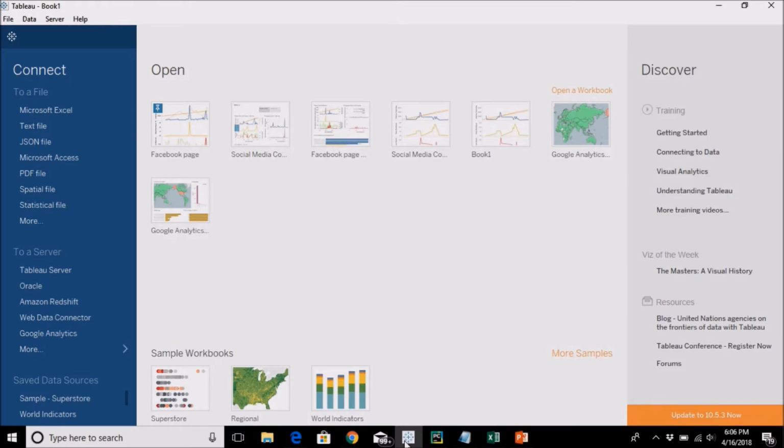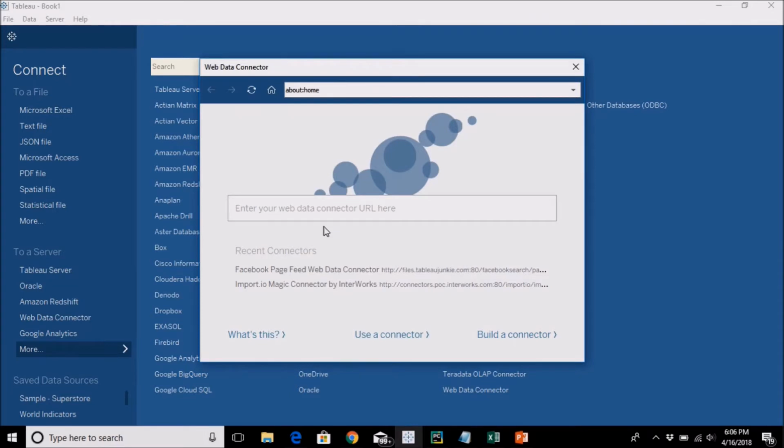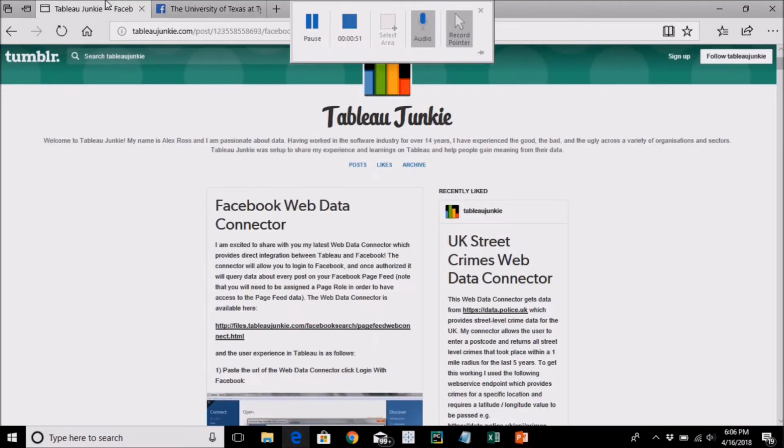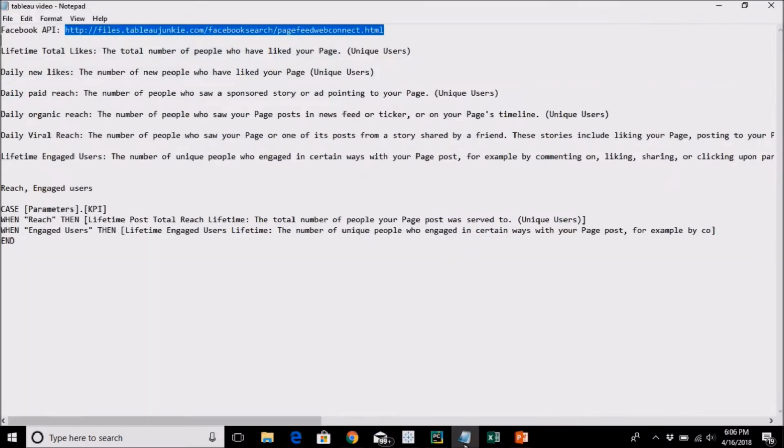There are two ways by which you can connect to Facebook. The first is, if you look at To a Server, click More, and click on Web Data Connector. This takes you to the screen where you have to enter the Facebook API. This API has already been created by Alex Ross, and that is available on tablewjunkie.com. I have also uploaded that on my notepad, and I can include this in the video description.